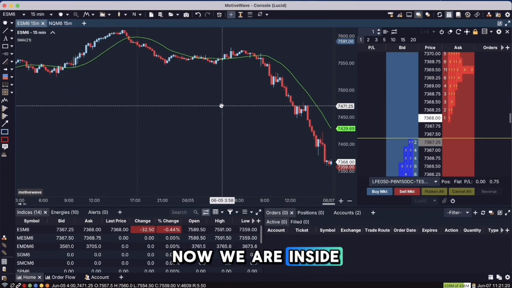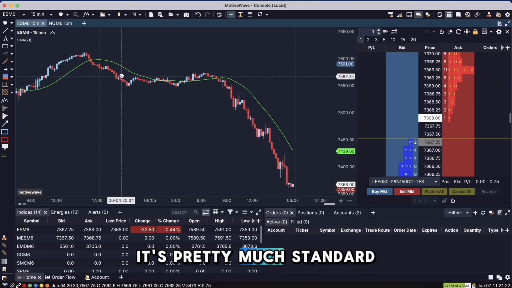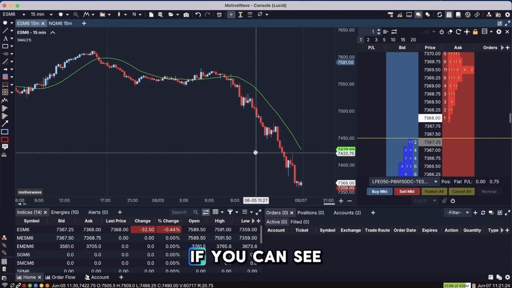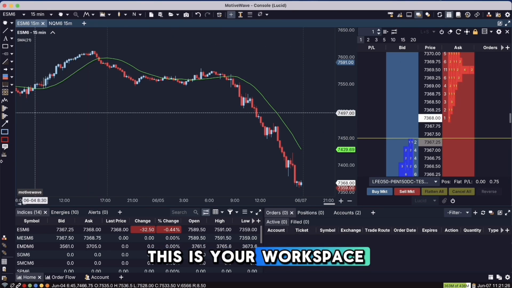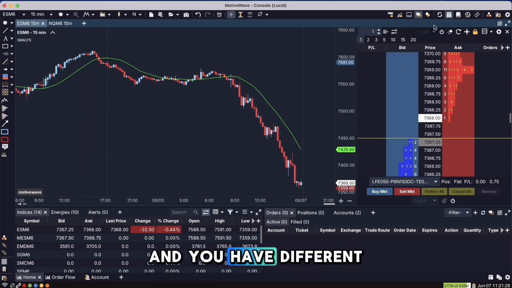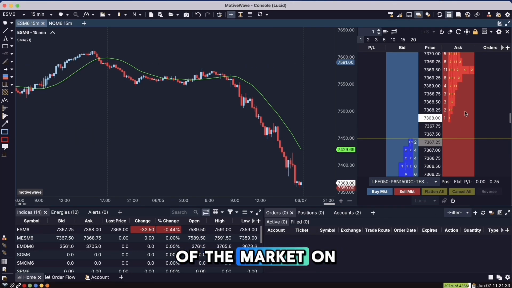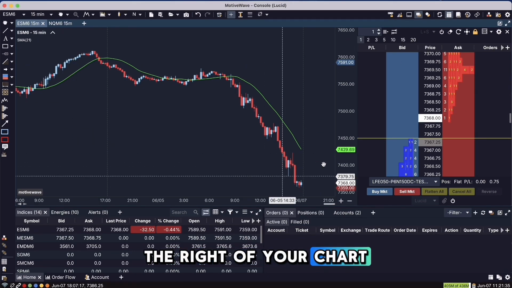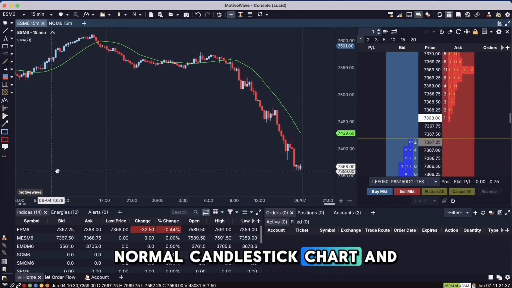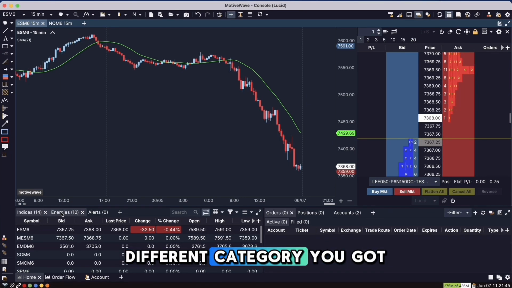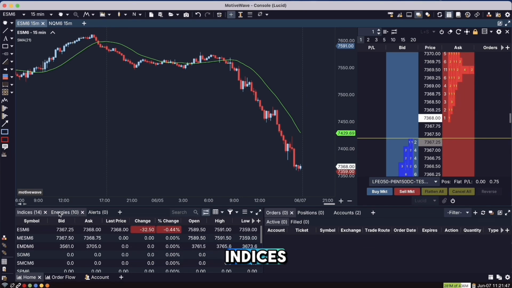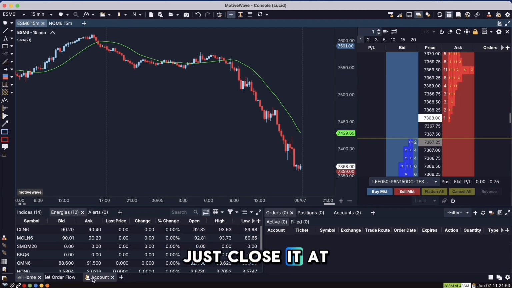Now we are inside MotiveWave. It's pretty much standard stuff. This is your workspace, and you have different things on it. You have the depth of the market on the right, your charts, normal candlestick charts, and different categories like indices and energies. You can customize this. If you don't like it, just close it.